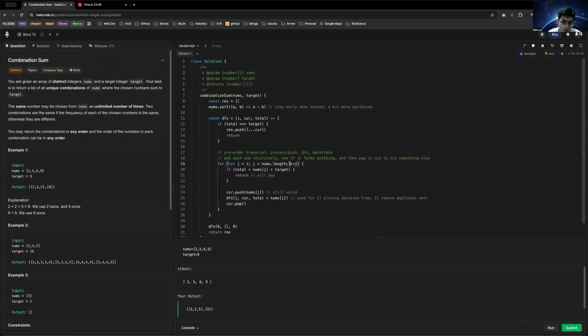What we do is we add each number recursively. This is pretty straightforward. If total is equal to target, meaning the total sum within this combination is equal to the target, we will just push this combination to res and return. That's the recursive base case.